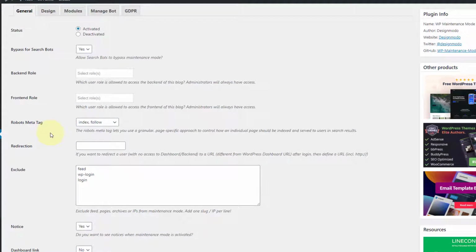The next option is robots meta tag. Here you will get the option for index, follow and no follow. I suggest you enable index and follow so that your site is indexed on Google search engines. The next option is redirection. Here you can specify a URL to redirect the users who don't have access to the maintenance mode. So if you have a couple of users and you don't want them to see the maintenance mode, you can redirect them to a specific page and let them know that your site is on maintenance mode.